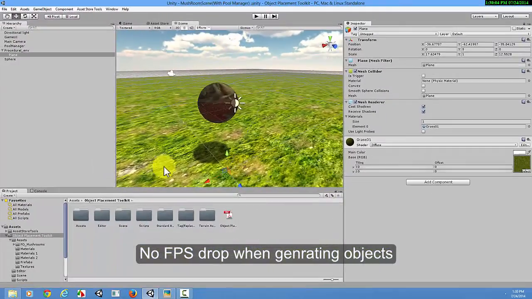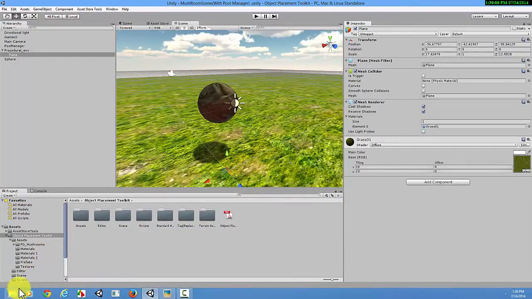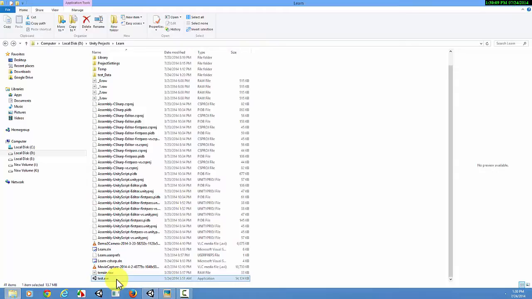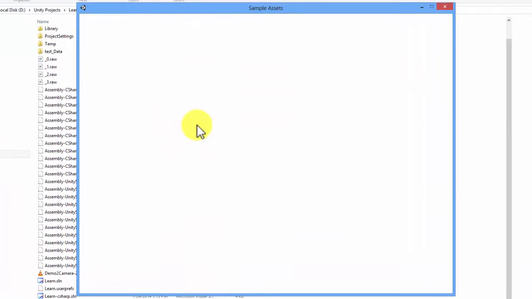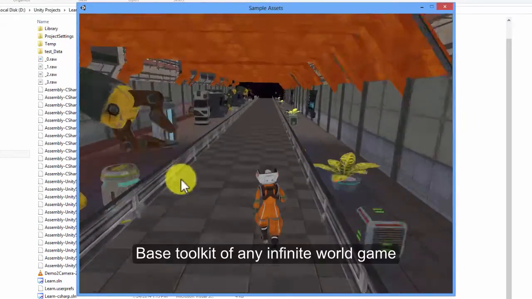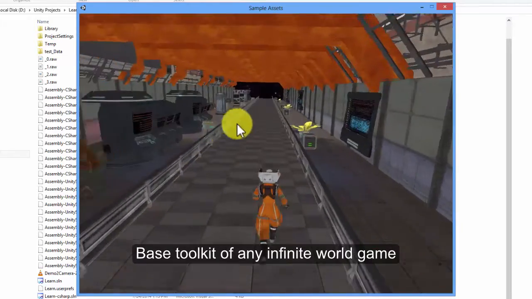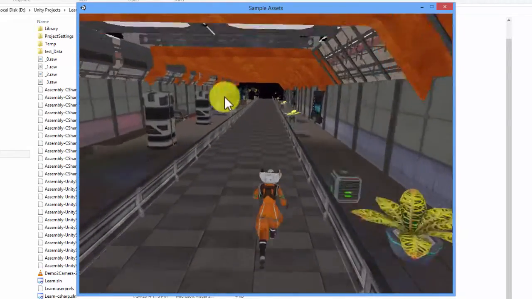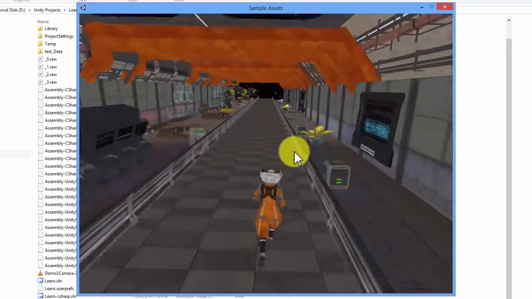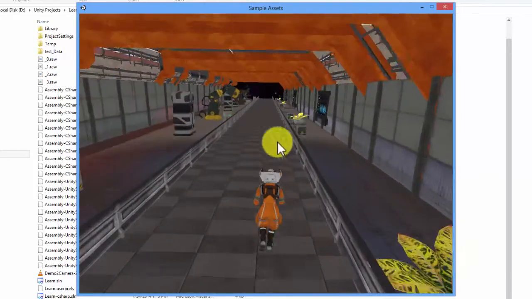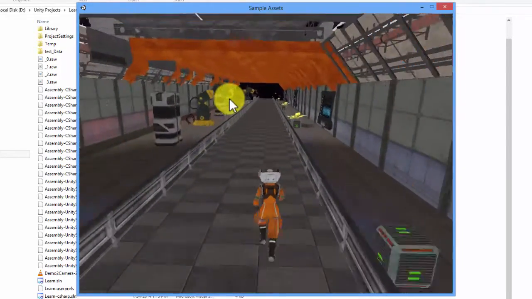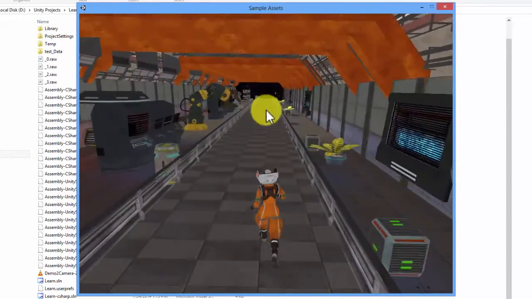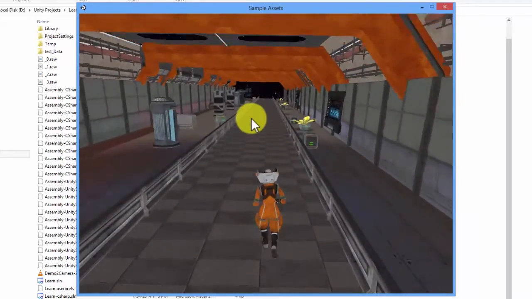Let me show you another example scene that I had created using this tool. Now here's an infinite runner sort of a game. The props around here are created procedurally using the script I had shown you earlier. There is no memory lag because it uses and reuses the same objects that had been created earlier. This technique is known as object pooling.